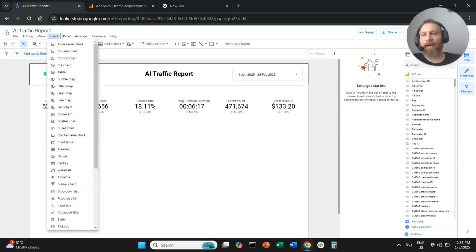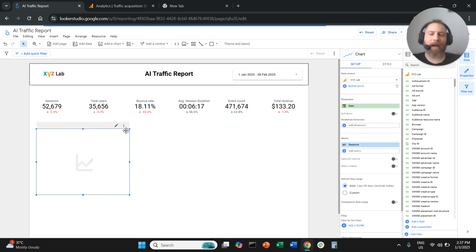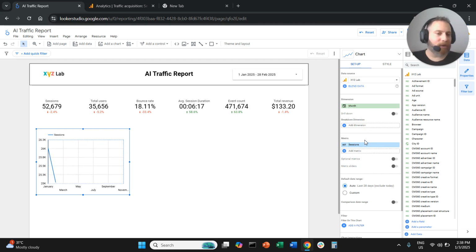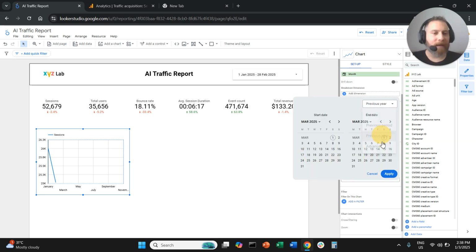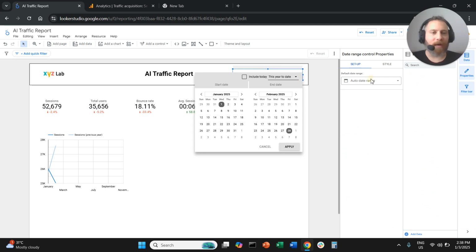We're going to click on the insert button and we are going to first add maybe a time series chart here. Time series, I'm going to go on the right hand side under the setup column and say, here I want the month of the year and I want the sessions as a metric. And what I also want is maybe to click here on the comparison date range and compare this with the previous year, right? So what did we do? How does it look?